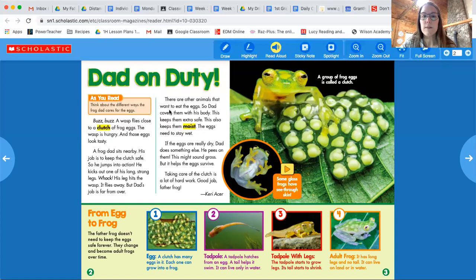There are other animals that want to eat the eggs, so Dad covers them with his body. This keeps them extra safe. This also keeps them moist. The eggs need to stay wet.